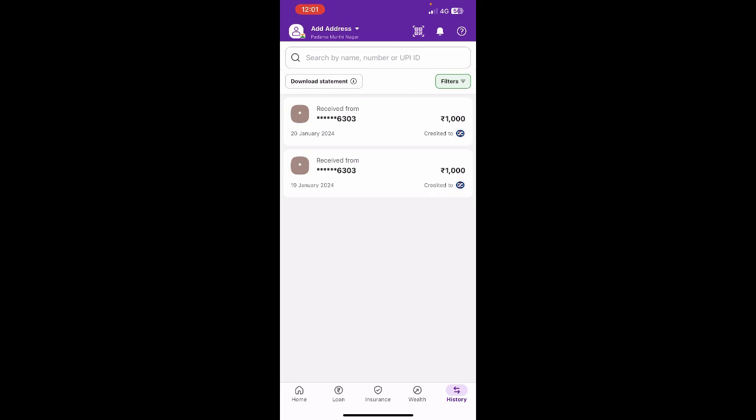So this is how you can hide the transactions temporarily, as there is no permanent way to delete the transaction history on PhonePe.